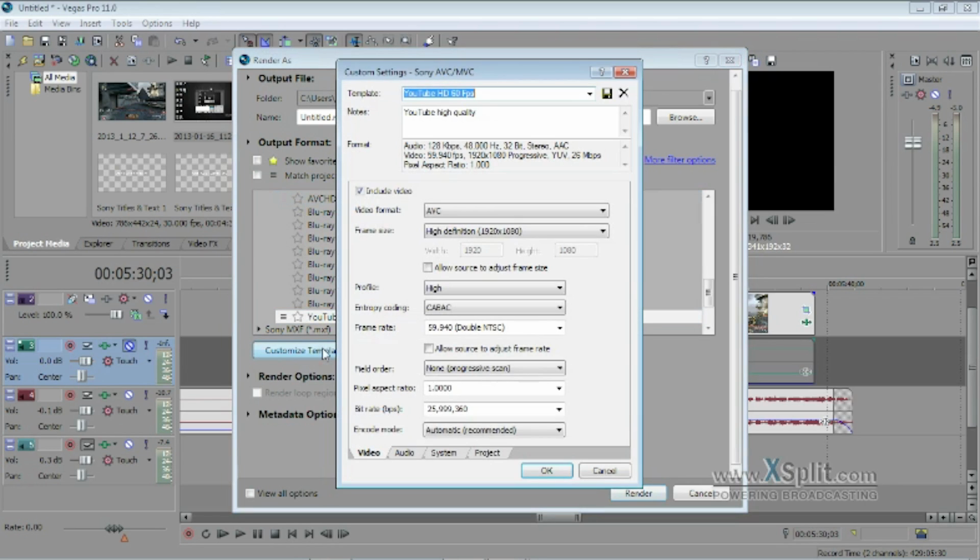Now here's where you're going to go in and change everything, make everything look good. You want to make sure your video format is on AVC and not memory stick. Frame size, high definition, 1920 by 1080. Profile will automatically be on high. You want to definitely switch the frame rate to 60 frames per second.